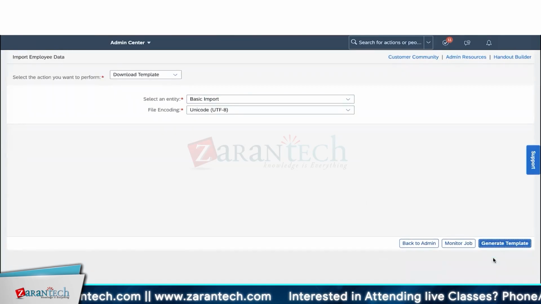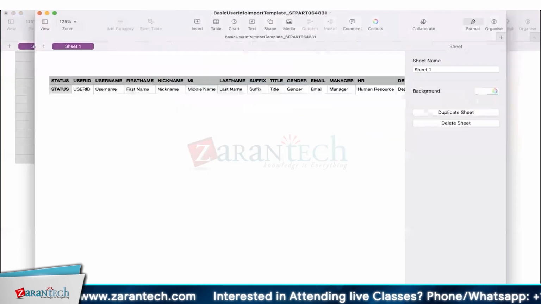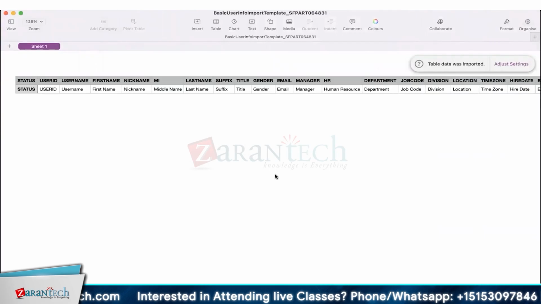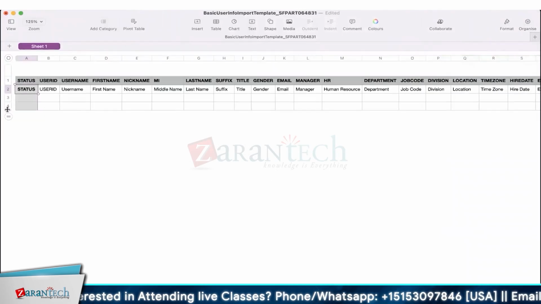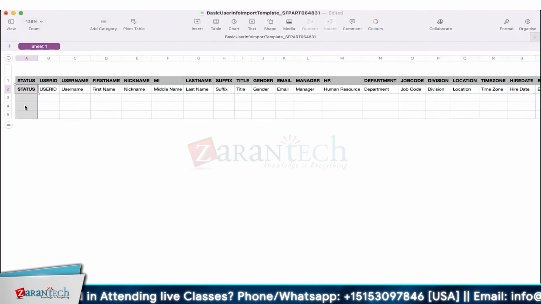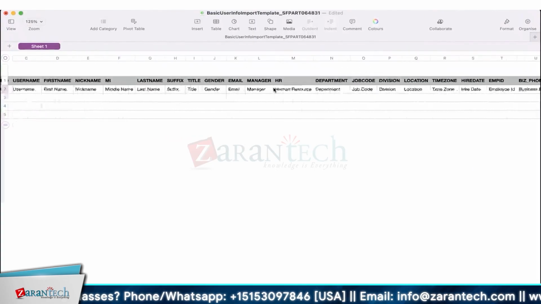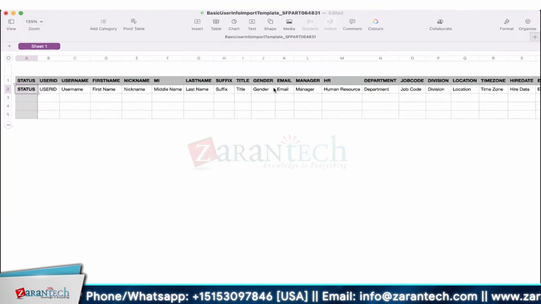Generate template. The file format is downloaded here immediately with the respective columns, what all we generally maintain in the basic import information. This is the one with all the respective columns, the similar columns what we have even used in the initial days. Status, user ID, username, first name, middle name, last name. All those fields are present here. Filling all these details, you'll be able to create the user in the system.